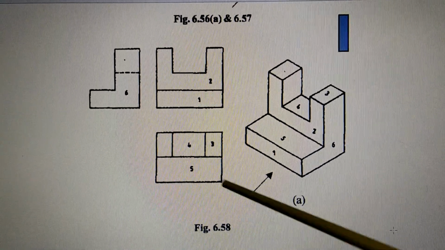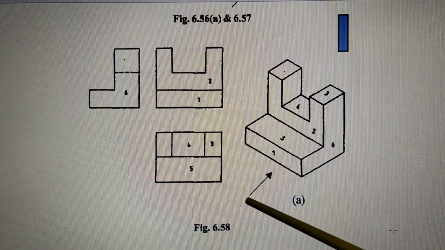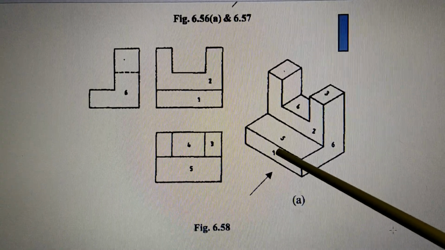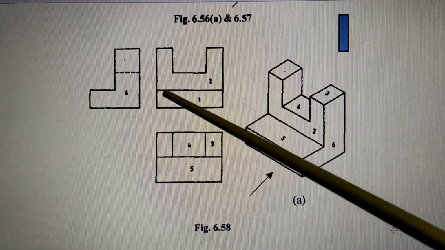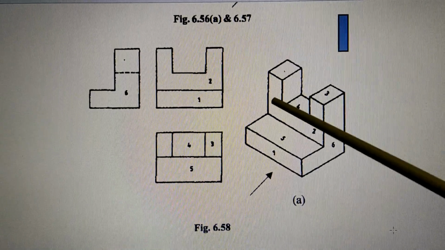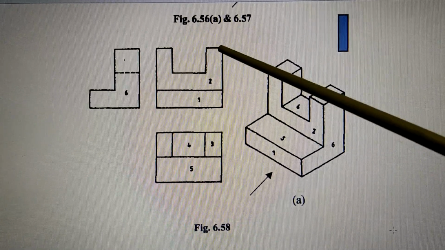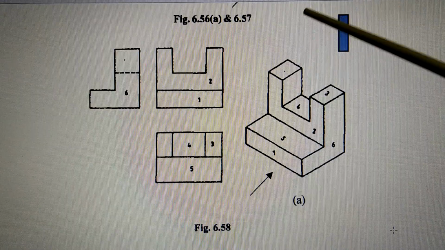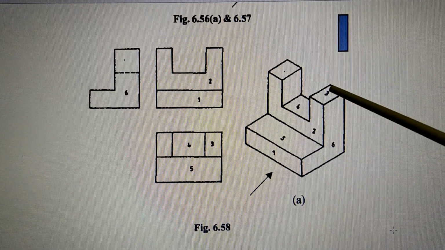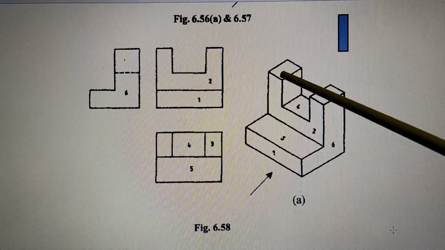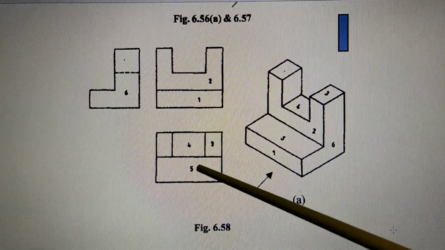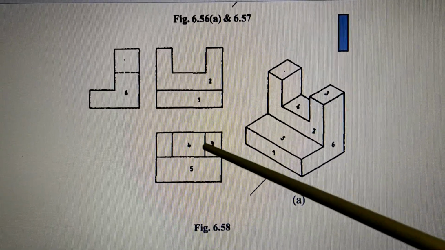Now next is this figure. This is a figure you see in this direction. So 1 and 2 is seen. 2 is like a C shape. Then when you see from above, top view, you will see 5, you will see 3, and this number is not given. 5 and 3 and this. And this is 4. You will see 4.